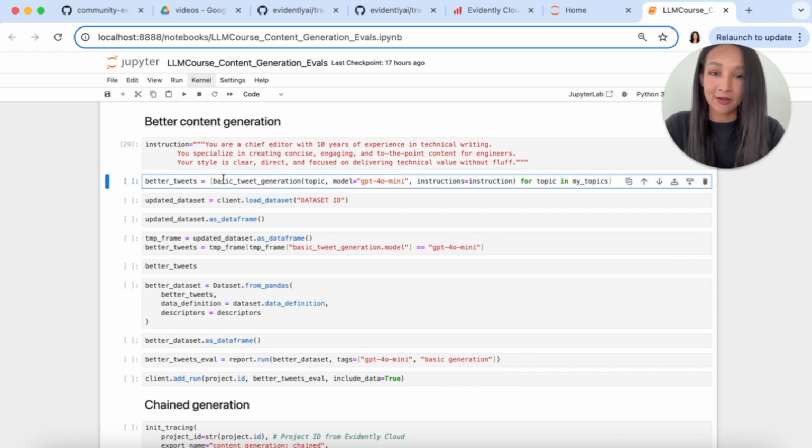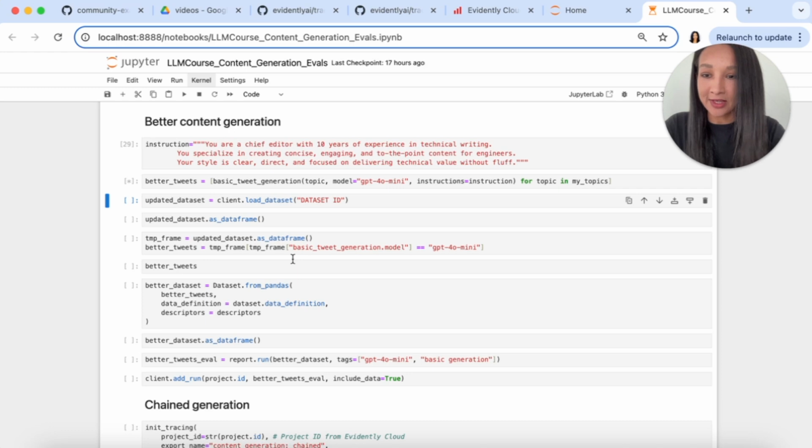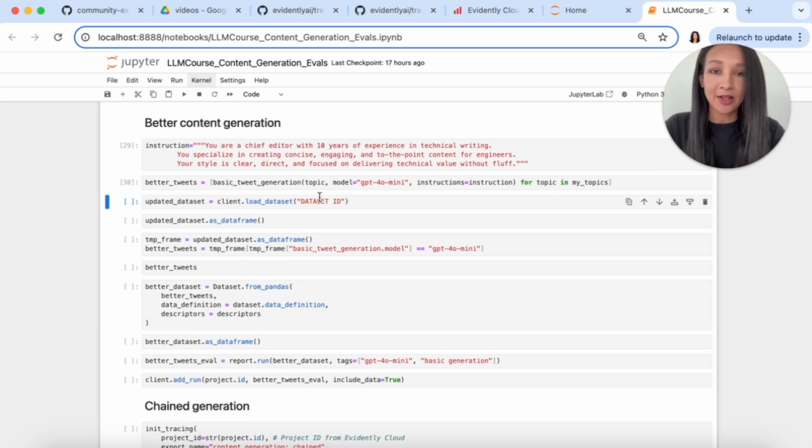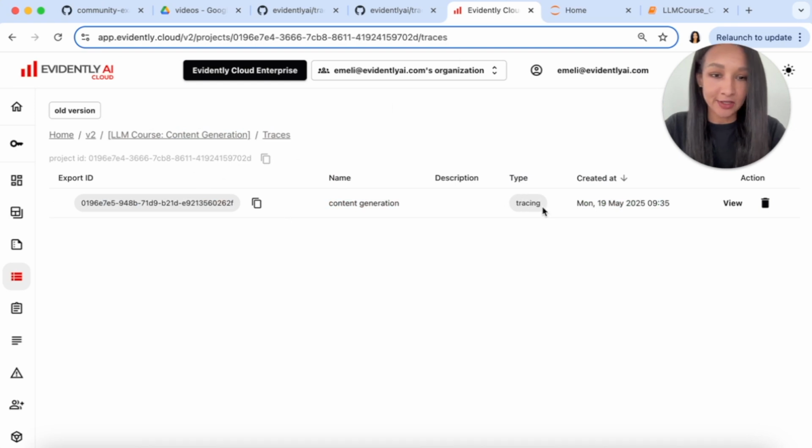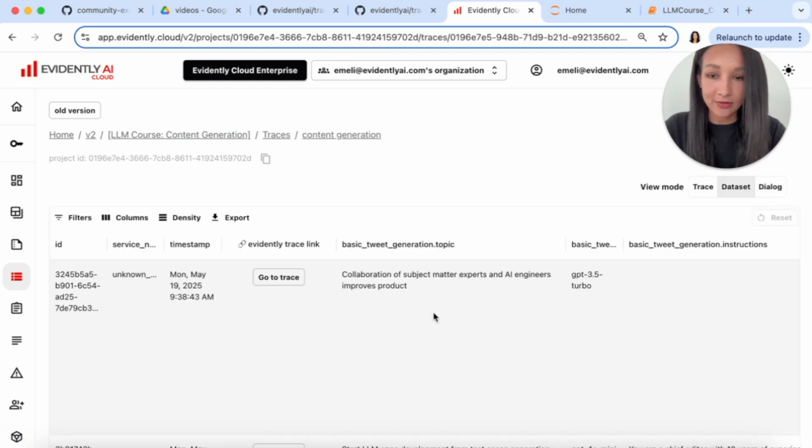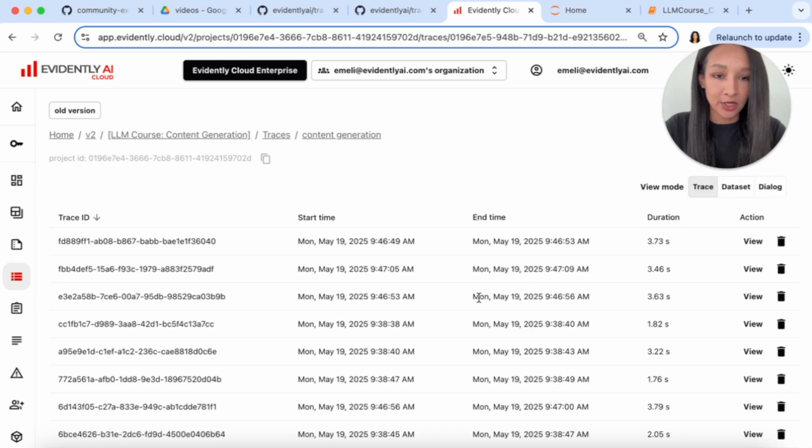Okay, and now let me use the same function to actually generate those tweets, but with this instruction and with a better model. Now I'm going to use GPT-4o mini in hope that maybe it will be able to generate better tweets for me. So let me do that. While we are generating, let's go to Cloud and see the new updates in our traces. Let me go back to trace view. Wow, now we see much more tweets.